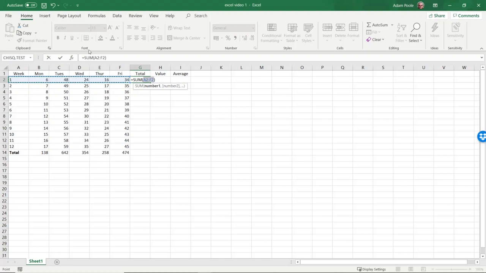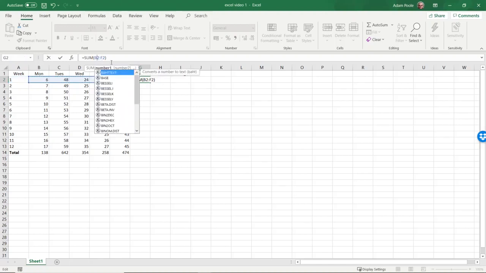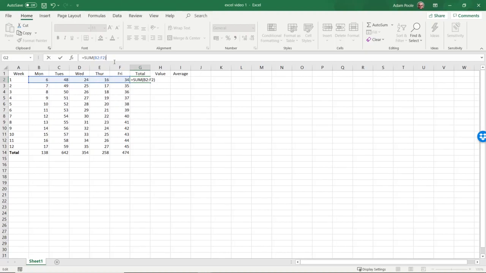First of all, we could go up to the formula bar where we've got A2 to F2 and just change that A to B like that. Move the cursor to the end of the formula after the bracket and press enter. And hey presto, there we go. It's now sum equals B2 to F2, which is 128. So that's one way of doing it.